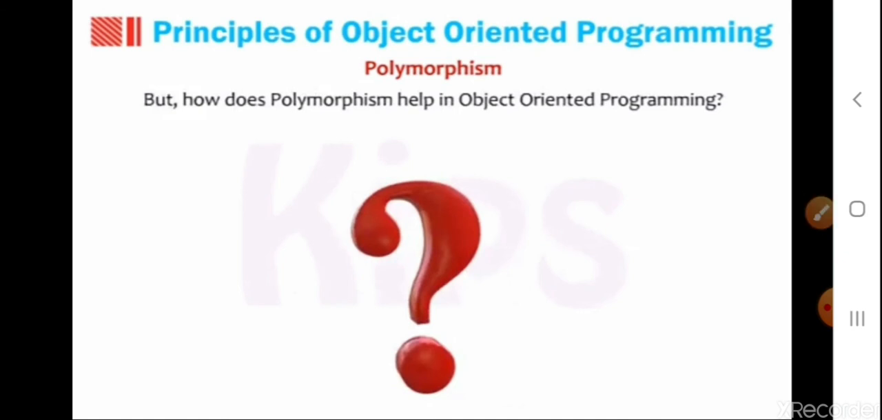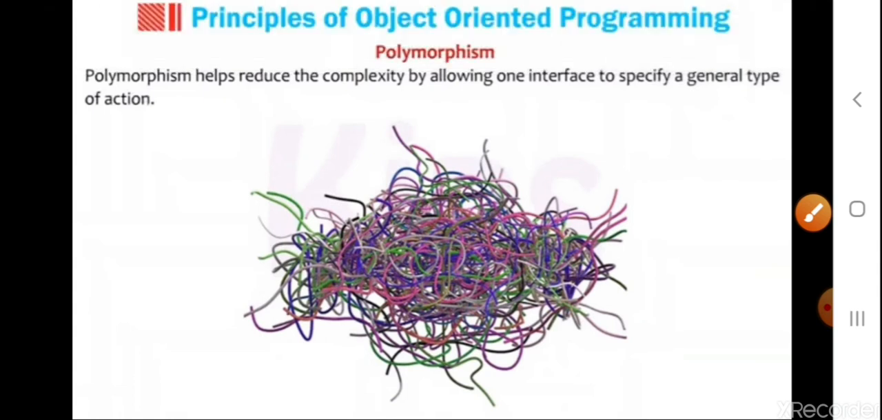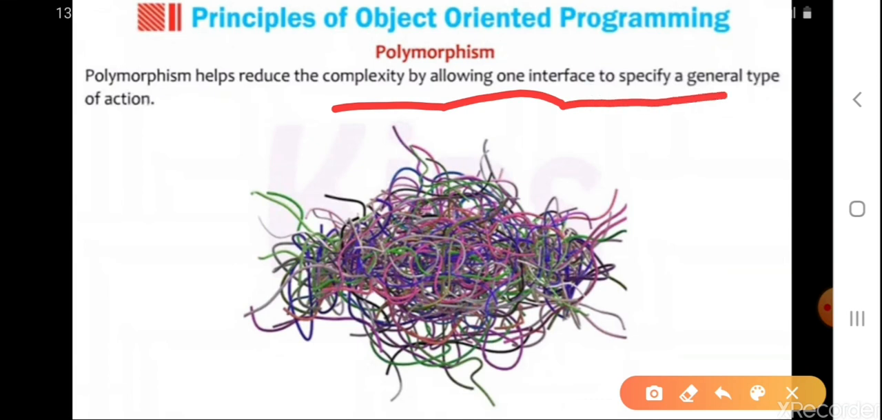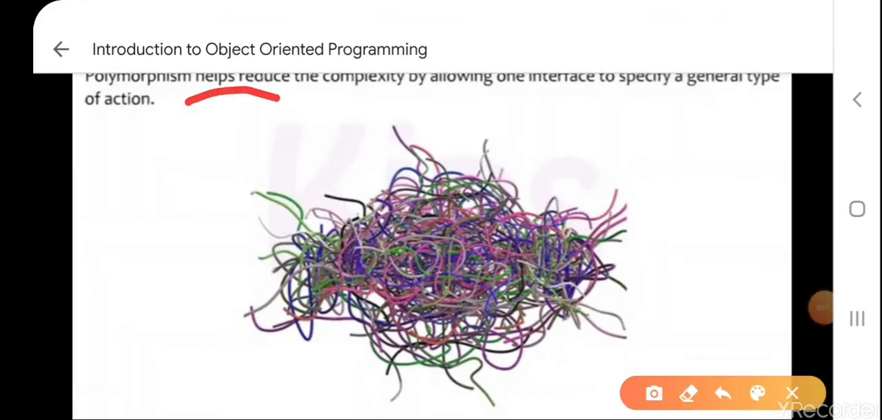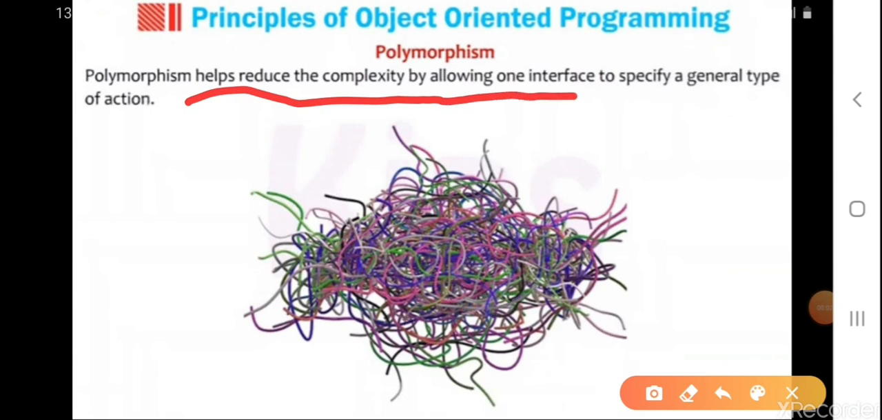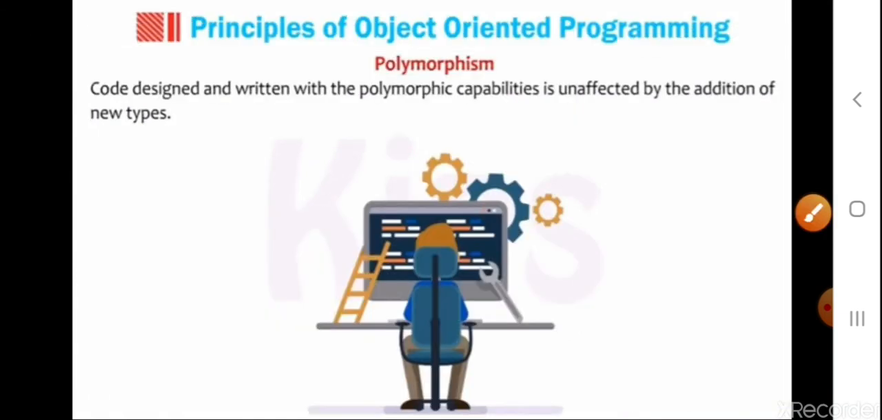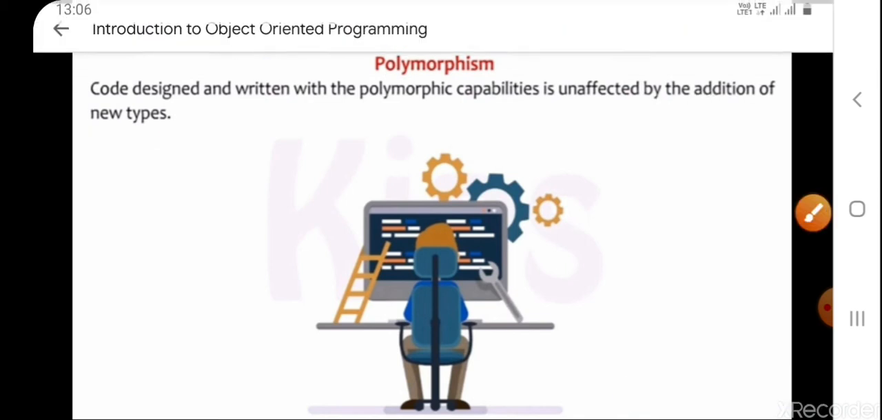But how does polymorphism help in object oriented programming? Polymorphism helps to reduce the complexity by allowing one interface to specify a general type of action. Now, code designed and written with polymorphic capabilities is unaffected by addition of new type of code.